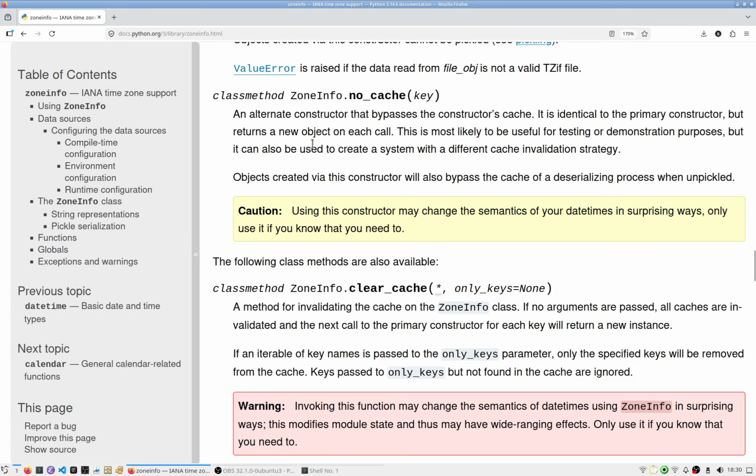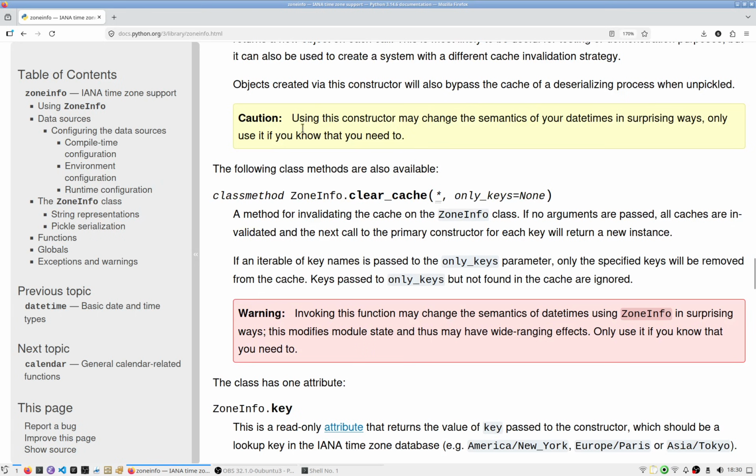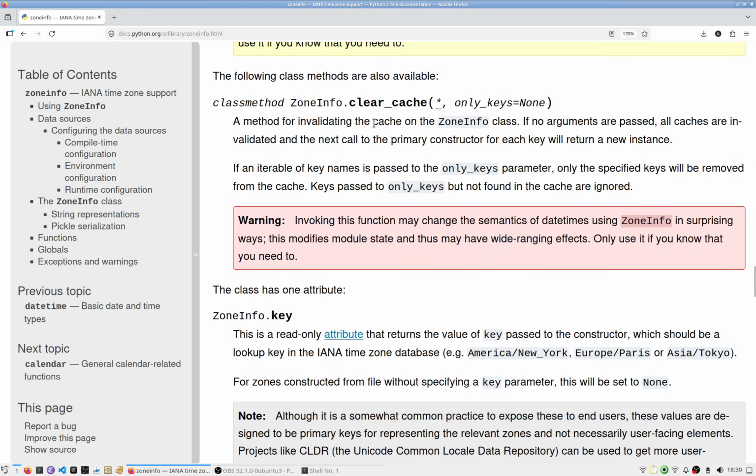Then we have the no_cache method, an alternate constructor that bypasses the constructor's cache. It is identical to the primary constructor but returns a new object on each call. This is most likely to be useful for testing or demonstration purposes, but it can also be used to create a system with a different cache invalidation strategy. Objects created via this constructor will also bypass the cache of the deserialization process when unpickled. You have to be cautious, using this constructor may change the semantics of your datetimes in surprising ways. Only use it if you know what you need to do.